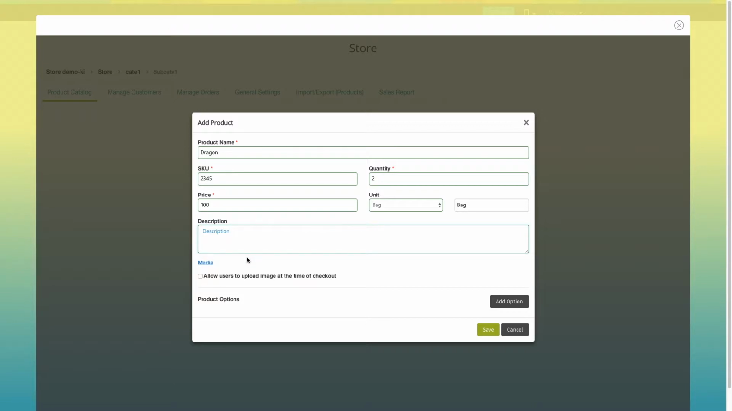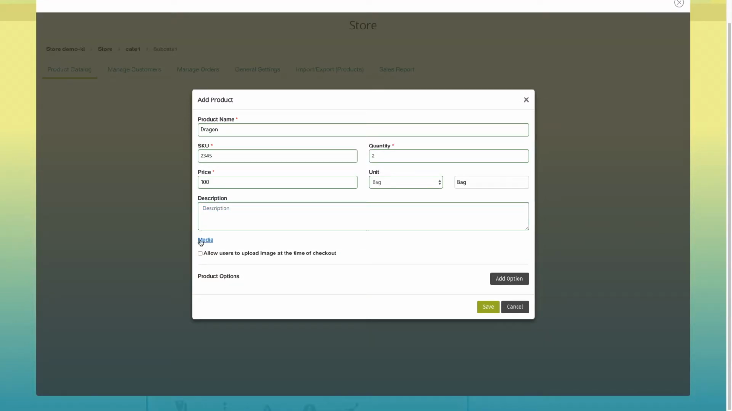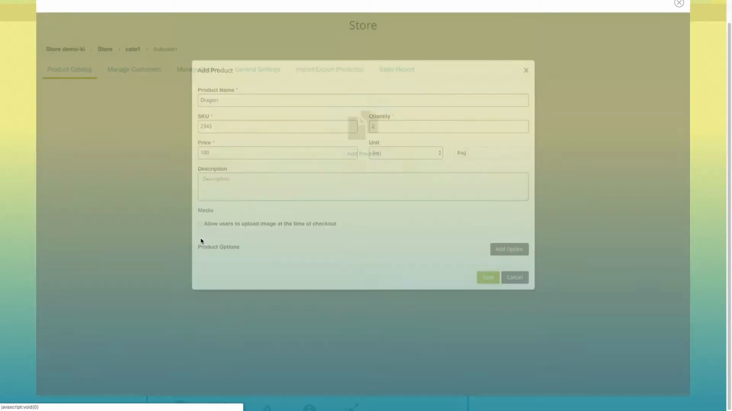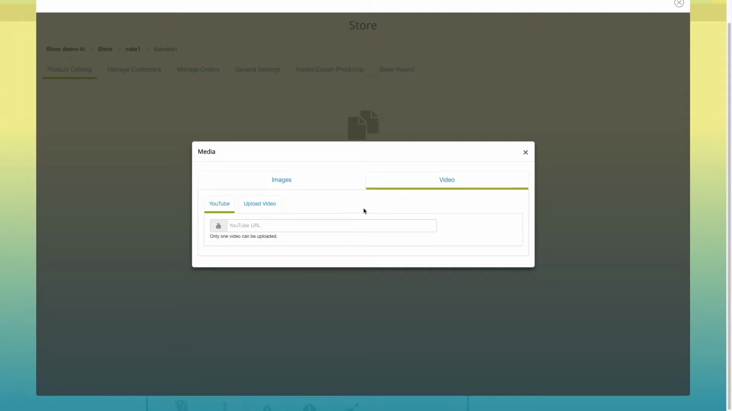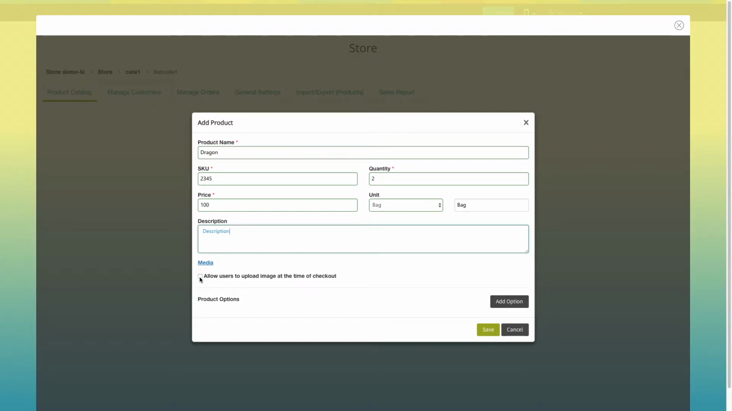If you want to add image or video to your product, click on the media. The media pop-up window will open. Click on Add Images to add an image. From here, you can add video to your product either from YouTube or from your device. Tick mark this checkbox if you want to allow users to upload image at the time of checkout.